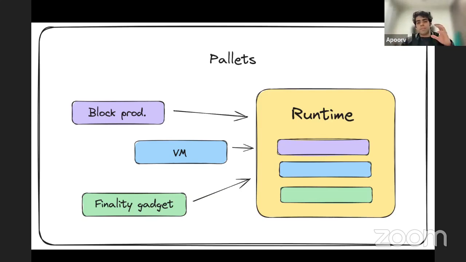Your runtime in any blockchain is the consensus-critical part. Whatever happens in the runtime of your blockchain is important for multiple nodes to come to a consensus on. It pretty much defines the logic of your chain, like what you're going to do in an invoke transaction, what you're going to do in a declare transaction. All that is defined within your runtime, and your runtime itself is composed of multiple pallets. You can think of these pallets like libraries in the Web 2 world.